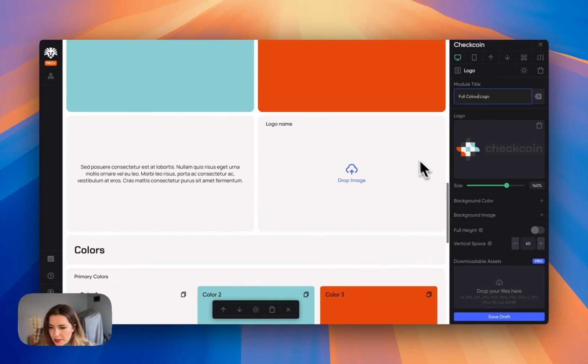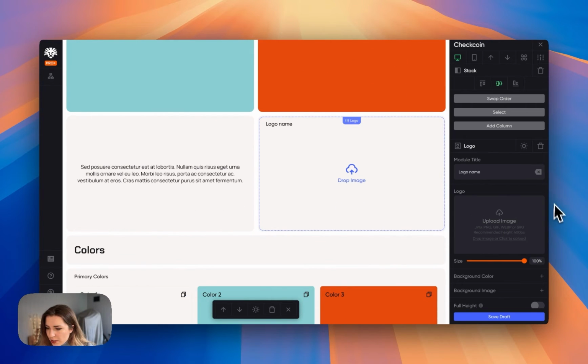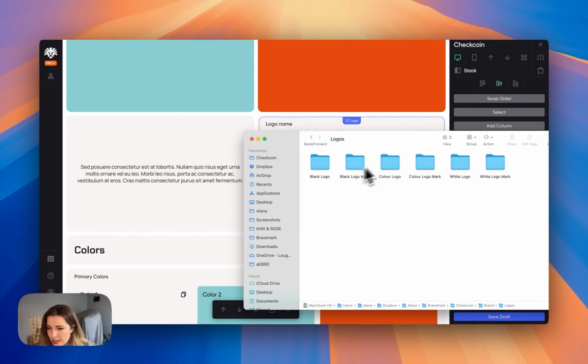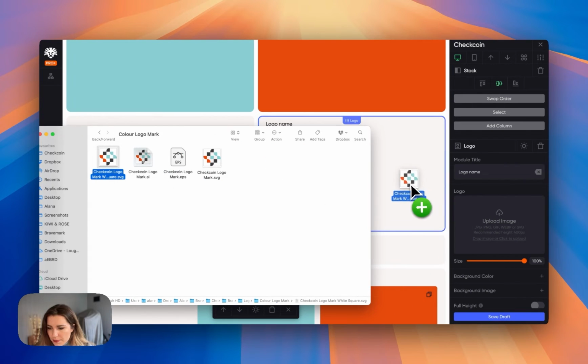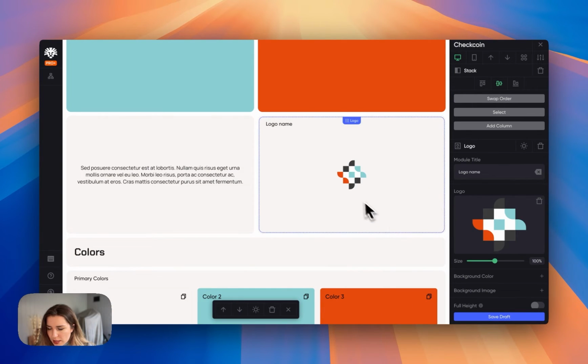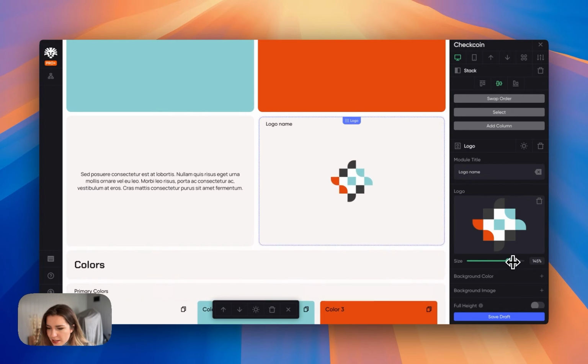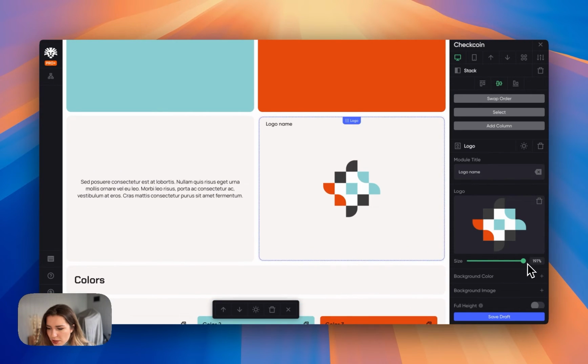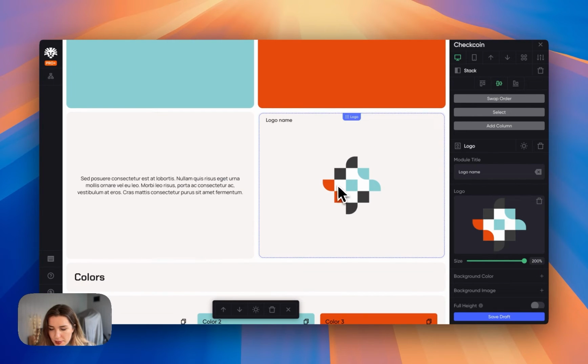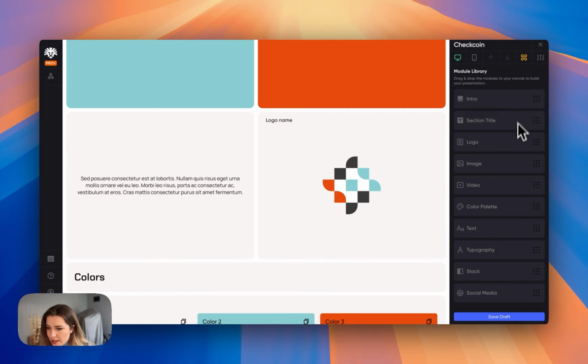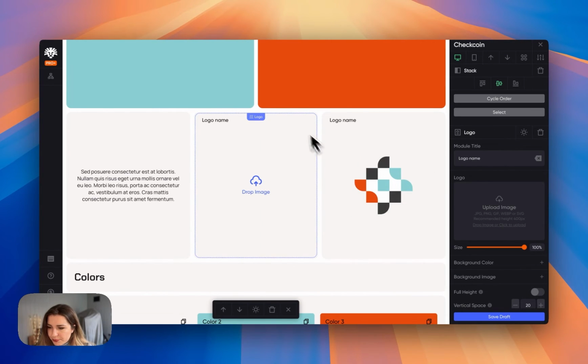If we return back down here, we're going to upload the logo mark. So I'll just show you how you can drag it instead. I think that's looking quite small, so I'm just going to drag this sizing scale up to, let's make it 200%. This isn't the only version of the logo mark, so let's add another logo module to this stack, just like so. And then we are going to upload another version of the logo mark.